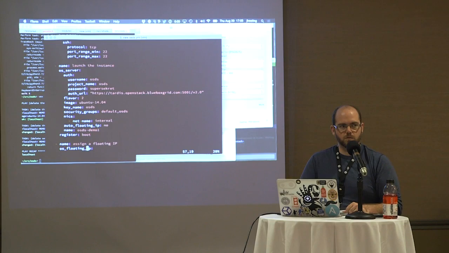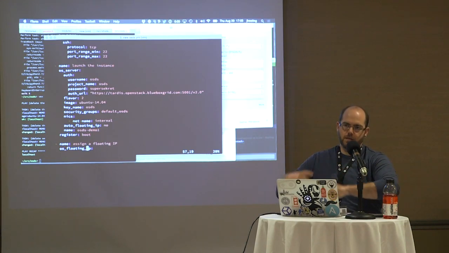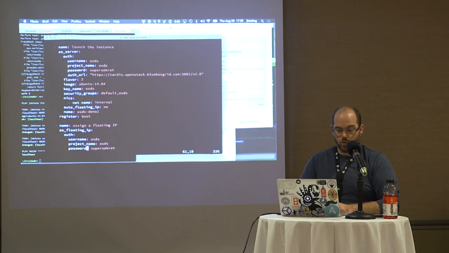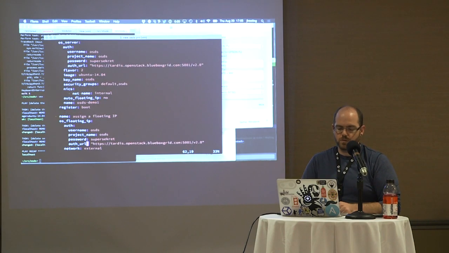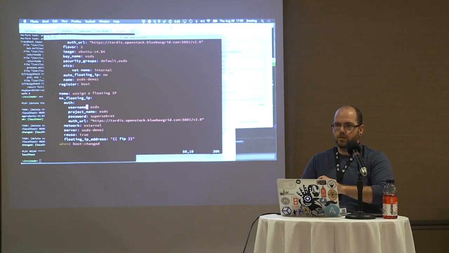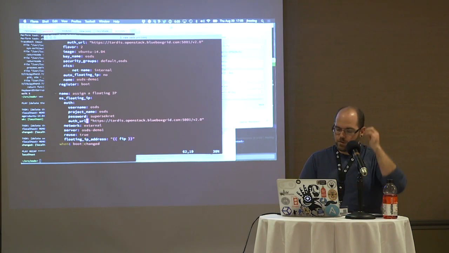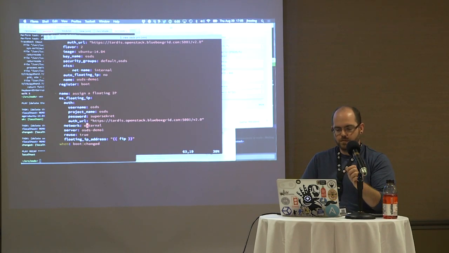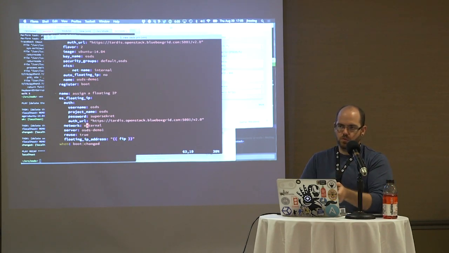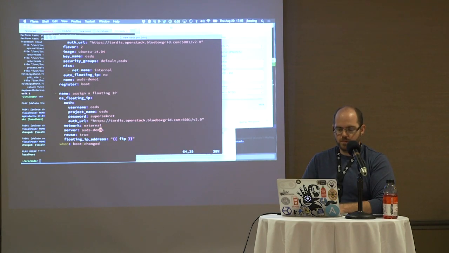Another great thing about Ansible, you can use data generated from one task in the next task, or later tasks. And that's exactly what we're going to do with this OS floating IP. OS floating IP is a standalone way of creating and attaching a floating IP to an instance. In our particular cloud, the only way to get to it from the internet is to give it a floating IP. Now we're going to reference the external network, because that's the pool that has our floating IPs. We're going to reference the OSDS demo1 server, because we're presuming that there's only one.